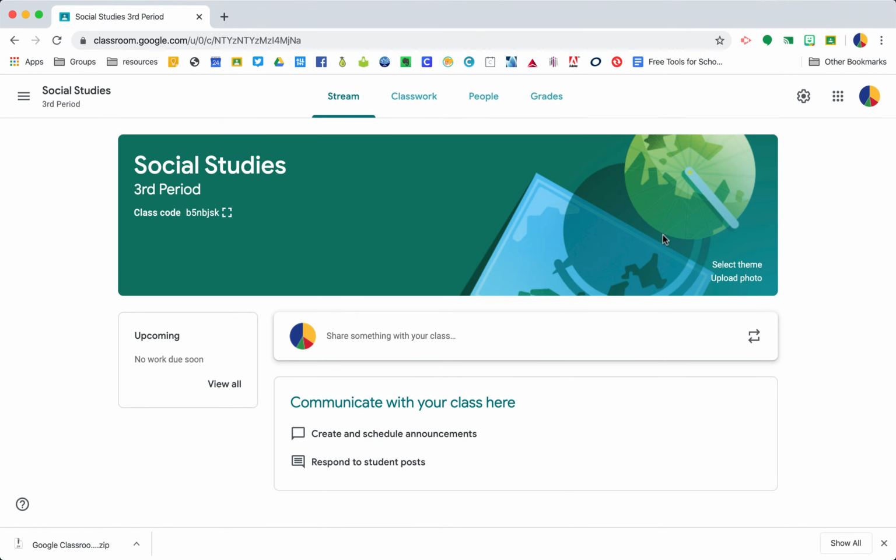Okay, so you've made your first Google Classroom. There's a few settings that you might want to know about, some things you might want to adjust. So here I am, I've made my classroom.